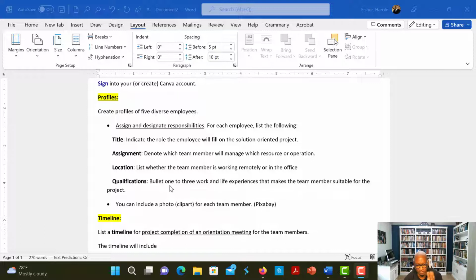And it's telling you what to put there for the qualifications. It suggests including a photo. I would definitely do that, by the way. I was going to suggest, right there it says Pixabay. It's a website called pixabay.com. You don't even have to do that because, once again, Canva can give you all and everything that you need.